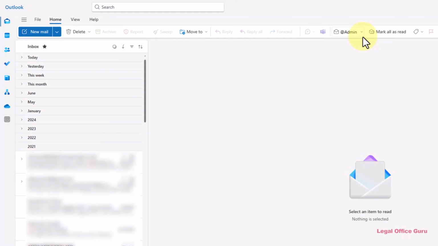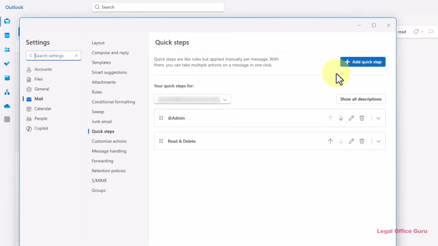In New Outlook, you can go to Manage Quick Steps, choose the correct email account, then either use the arrows to move them up and down, or use the grab handles on the left to drag and drop them into order.